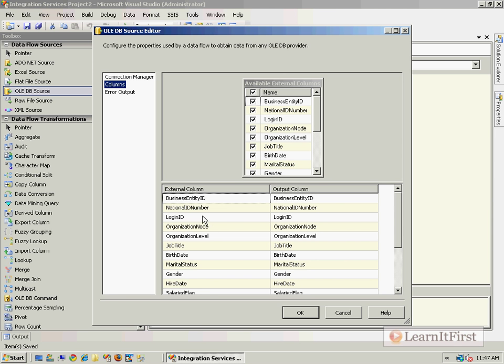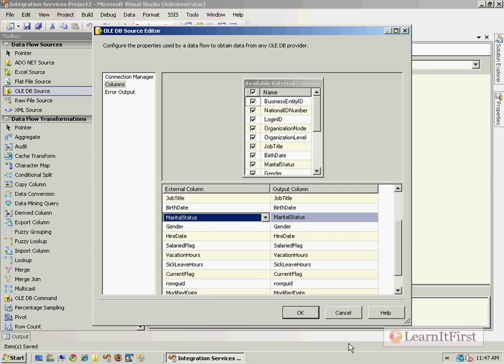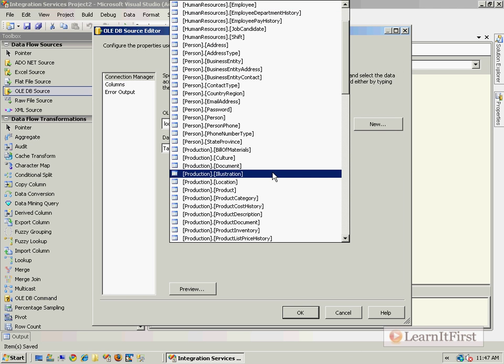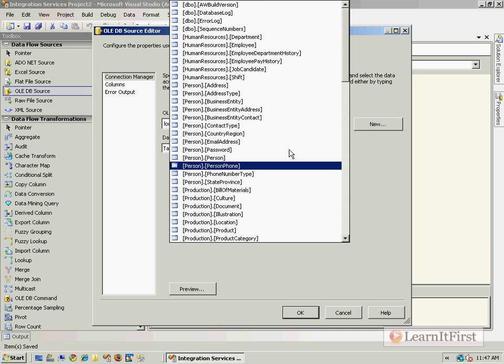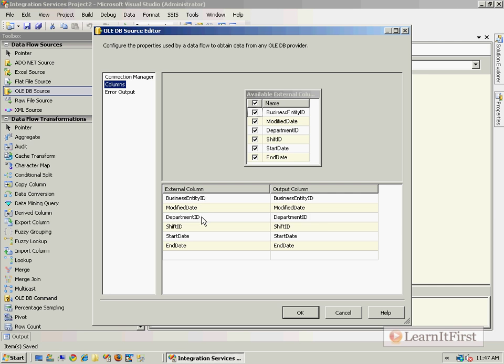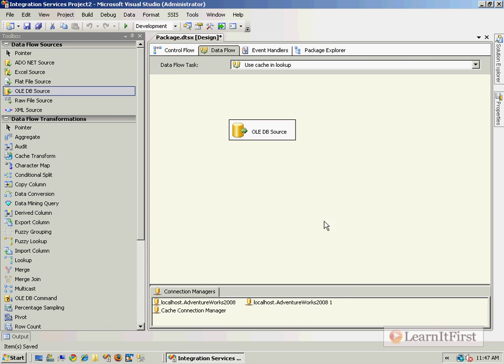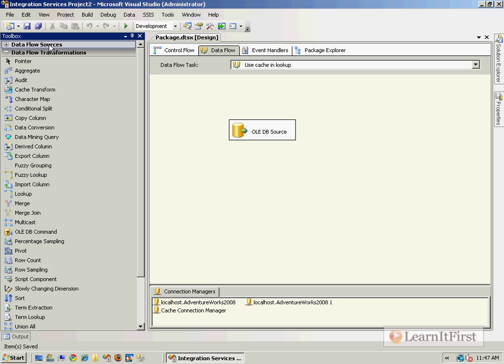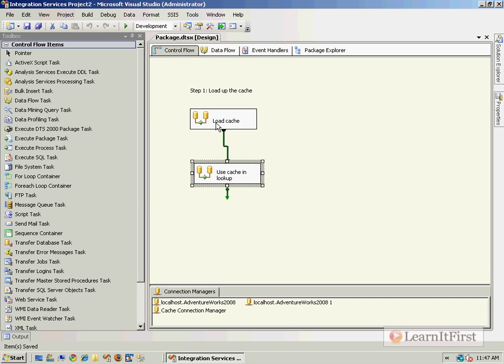Because employee references this, doesn't it reference the department ID? No, no, no, not you. Where is it? Employee department history. That one does, because there we have the department ID. So we want to use some type of a lookup for this. This is really not an example that I would necessarily use a lookup for, because this is all in the same database. But my point really here is to show you how to load the cache prior to using it.